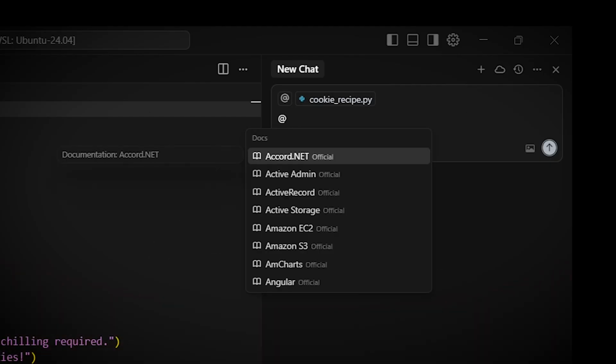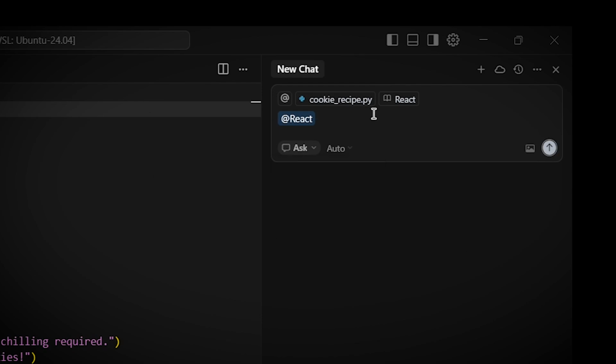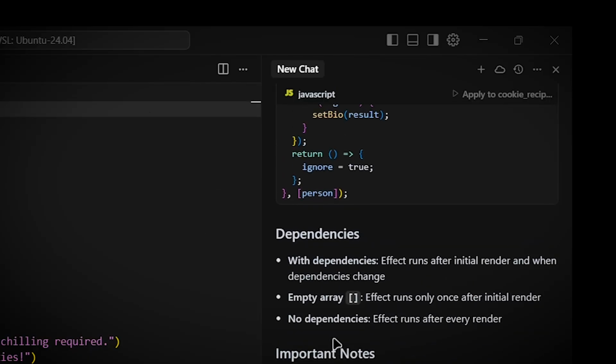Secret 3, add docs is literally cheating. Watch this, I'm giving Cursor access to the entire React documentation instantly. And let's say I want it to explain some concepts to me, like what is useEffect. Based on this documentation I've mentioned, it will now respond with higher accuracy.